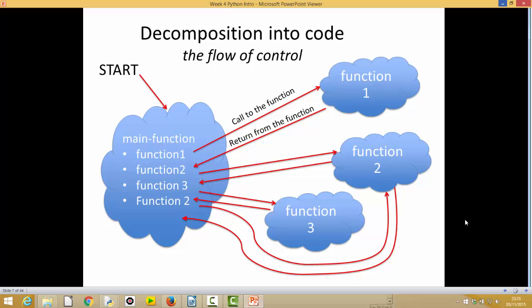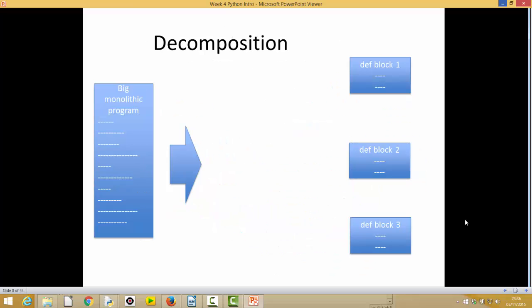So obviously as we call all of these functions, we keep a record of where we were in the main program so we know where we come back to. Fortunately, all that's taken care of for us by the people that wrote Python, so you don't have to hand code how it returns. It just does that for us. Very clever, really. So just to reiterate it, our big monolithic program is split into these separate blocks called functions.